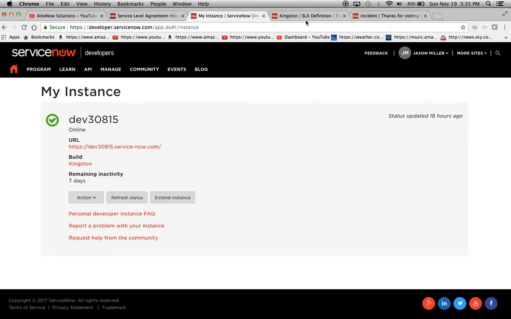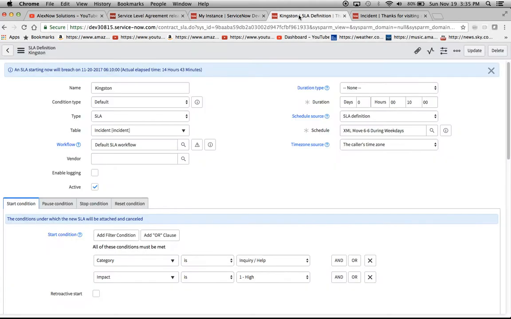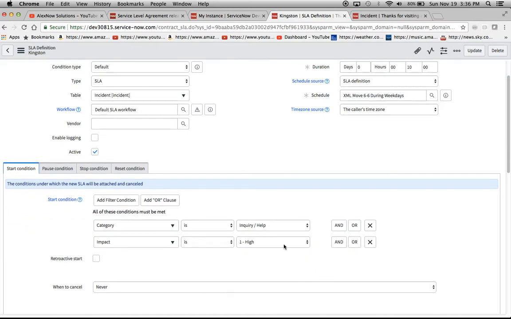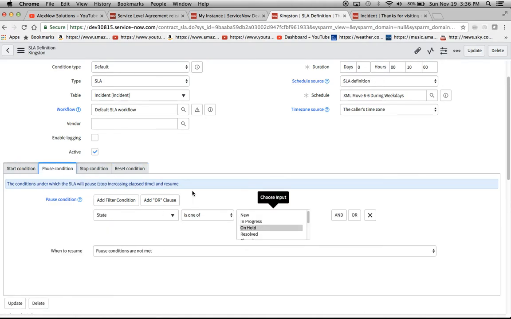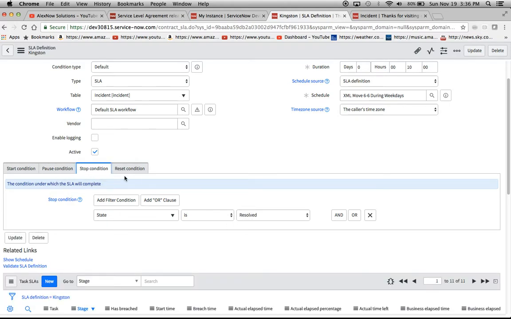So what they did, and I just have to say thank you to the people at ServiceNow. Whoever did this is a genius, and I think this has been a long time in the making. So over here, I'm back in my Kingston instance, and we'll notice I created an SLA definition called Kingston, and we'll just focus in on the start conditions. Pretty simple: if it's in this category, inquiry or help, and the impact is high, then we'll fire. And then we also have pause conditions, on hold, waiting for vendor, etc. And then our stop is when it gets to resolved.